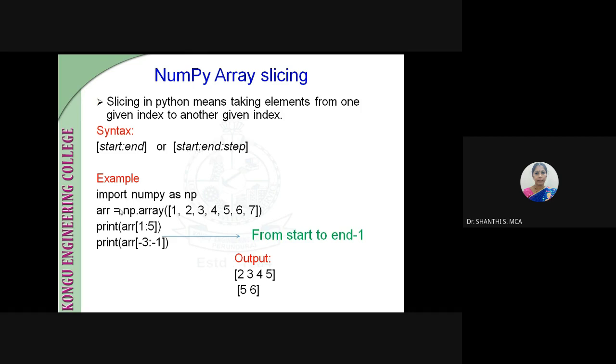See here, we are creating a NumPy array with 7 elements. Here we are printing array elements, where the starting location is 0, so the starting index is 1 here and the ending index is 5. So this will print 2, 3, 4 and 5.